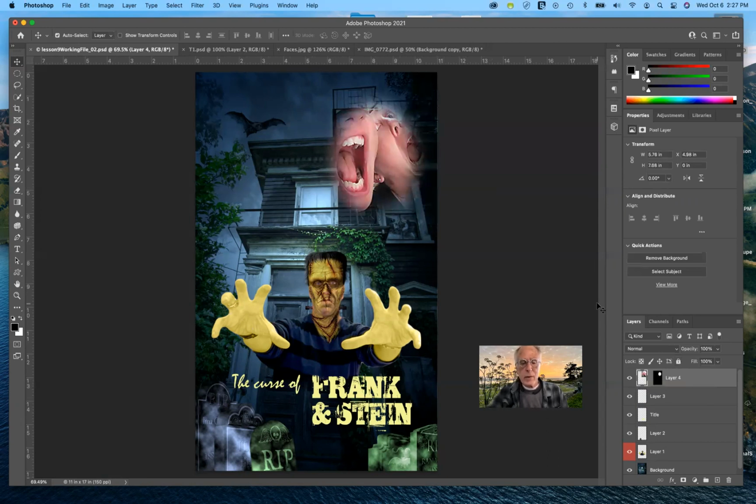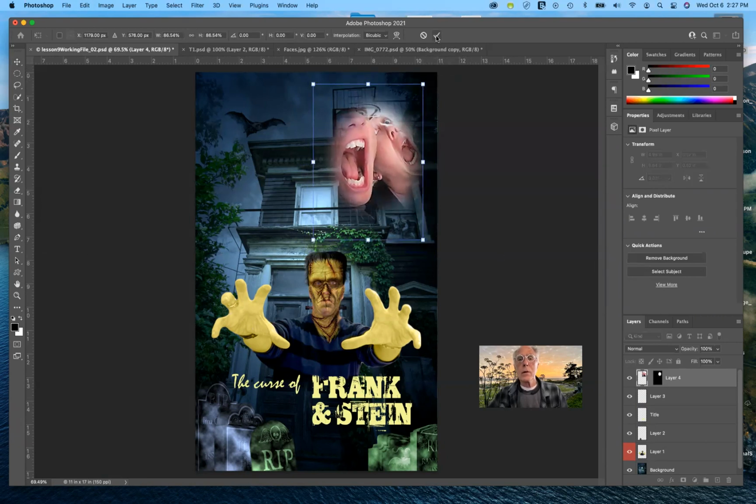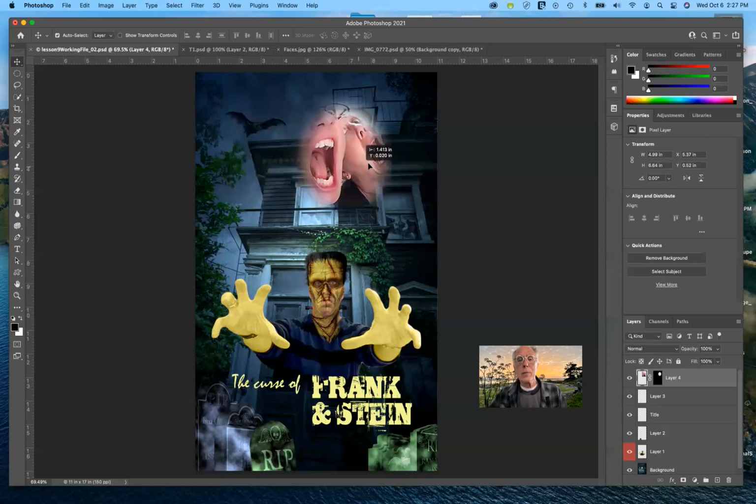So now if I hit Command T to transform, if I want to make them a little bit smaller in here, I can do so. And then go ahead and click OK. But as soon as I link the two by clicking between them, now when I move one, they both move. When I resize one, they both are resized.